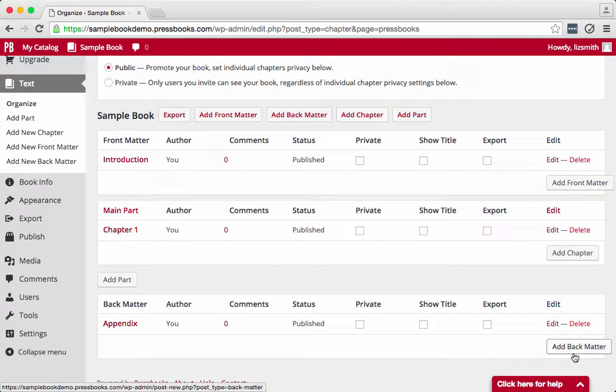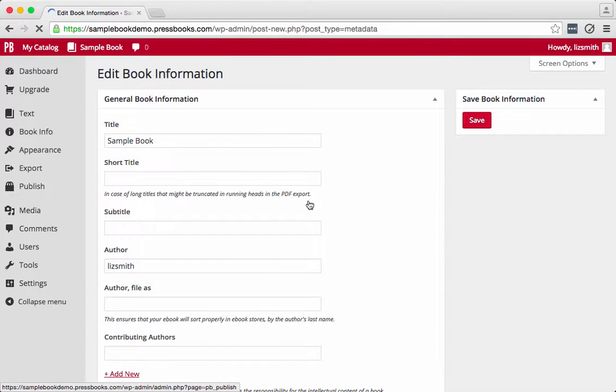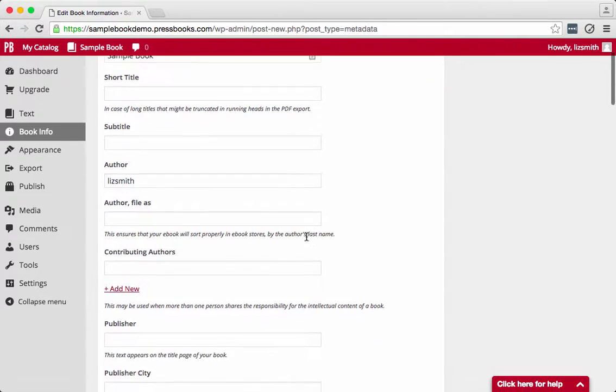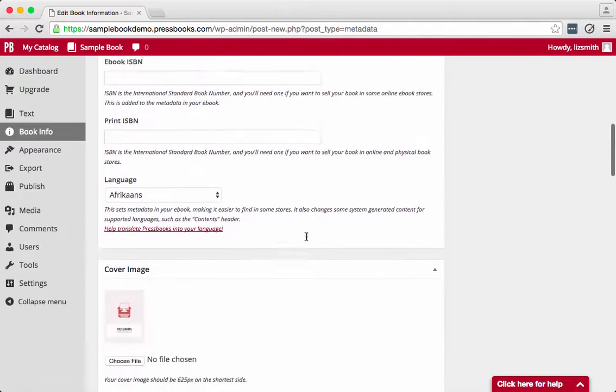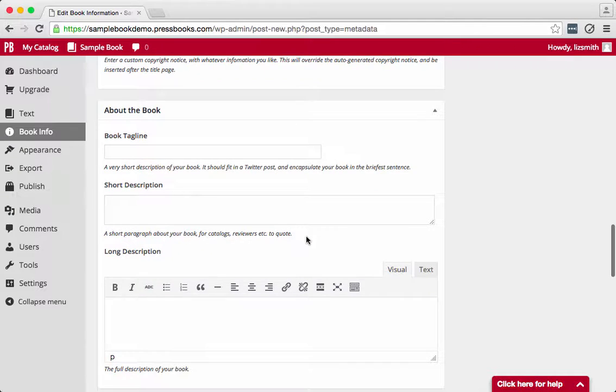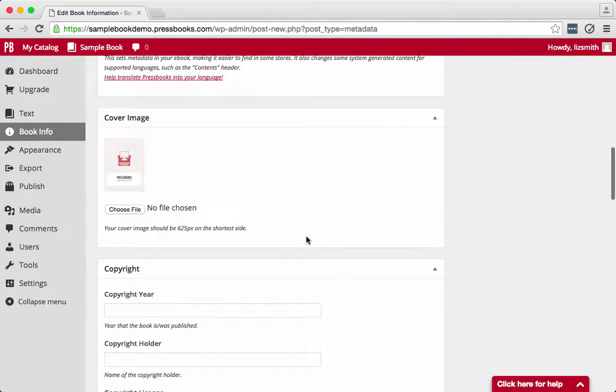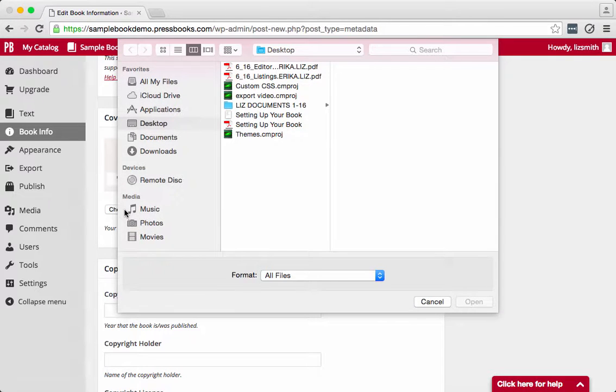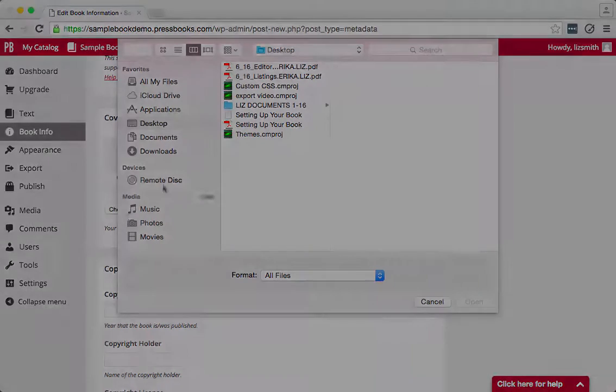When you're setting up your book, you may also wish to add in your metadata. To do so, click on Book Info. Here you can add your book's title, subtitle, author, ISBNs, copyright, description, and more. Also, if you have an ebook cover, upload it from your desktop by clicking here. The ebook cover goes into both the bookstore and inside your book, whereas the print book cover will be submitted to your printer as a separate file.